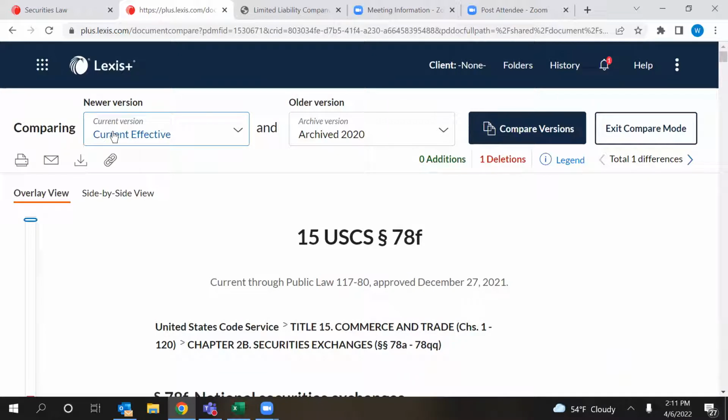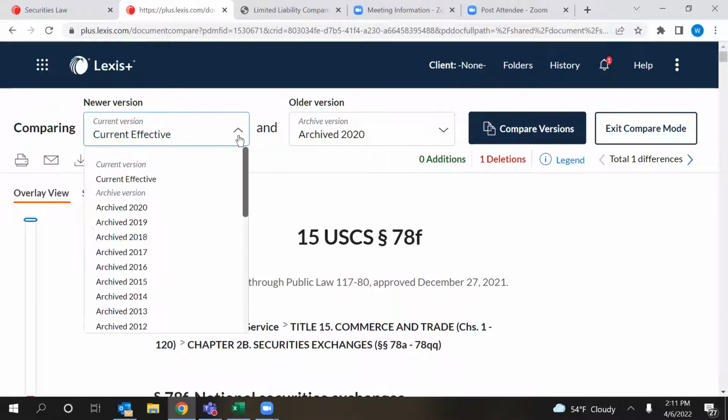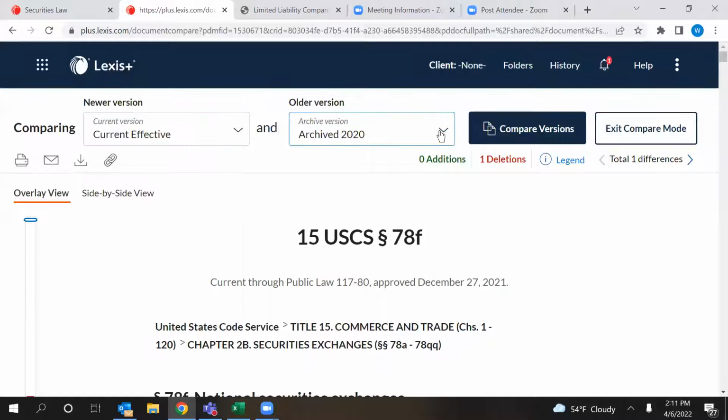And then here at the top, you can select the two years that you want to compare. Once you've selected the applicable years, you hit compare versions. And then anything that shows up in green, we know that it's been added. Anything that shows up in red, we know that it's been deleted.